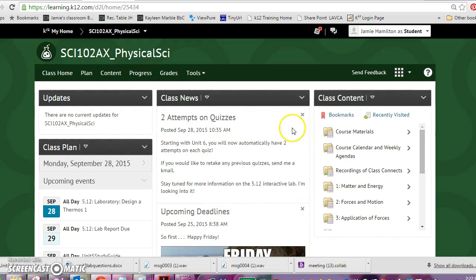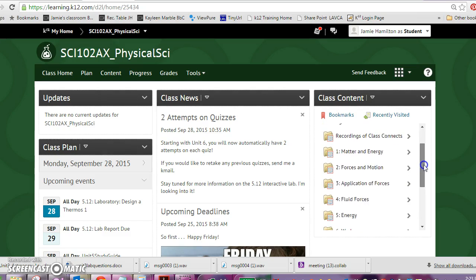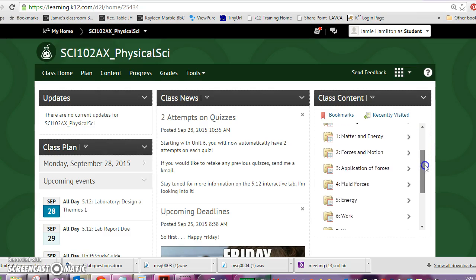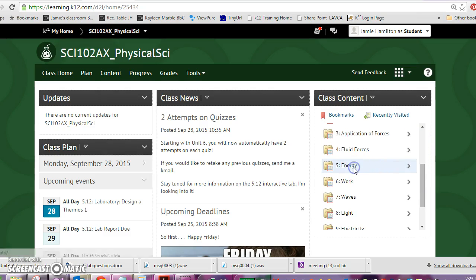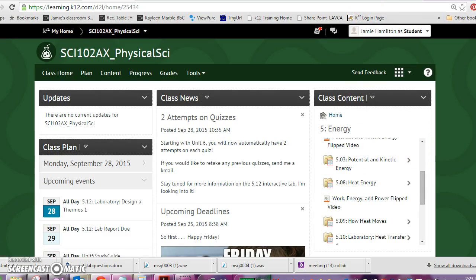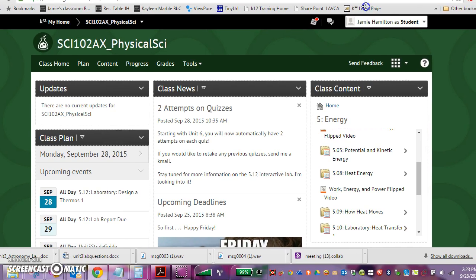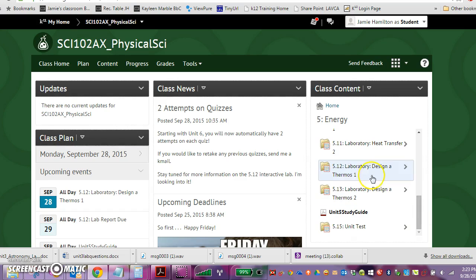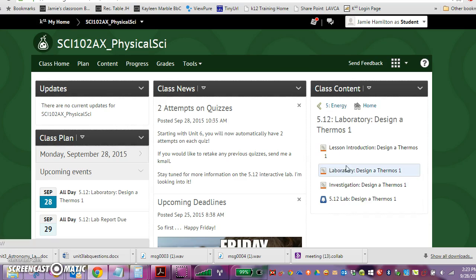Hey everybody. I am going to show y'all how to get to the documents that you need for the Unit 5 lab, how you're to complete this. So from the physical science homepage, you're going to go to the Unit 5 folder, and then scroll down until you see 5.12. Open that folder, and you're going to go to the lesson introduction.